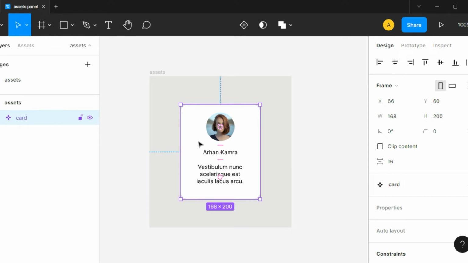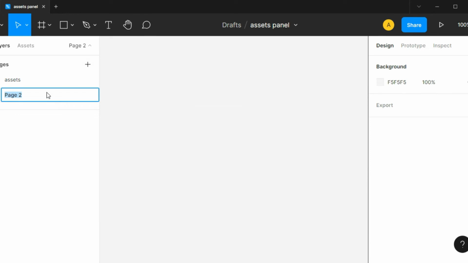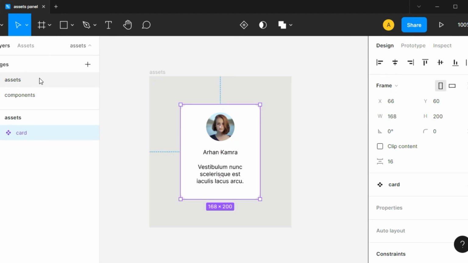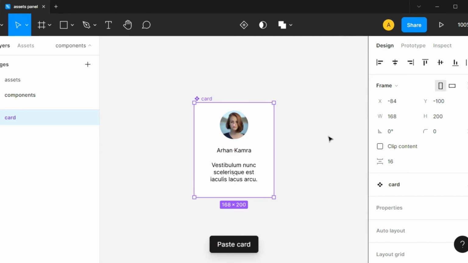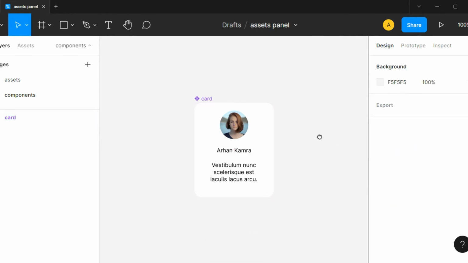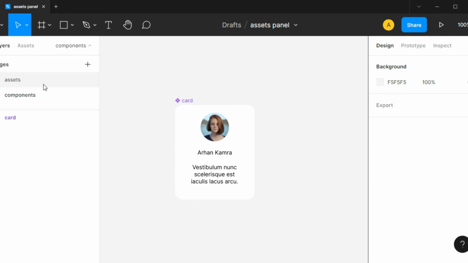So now you see, okay, what is the benefit of having a component? For that, firstly, whenever you make a component, you first have to make a special page and name it components, and then go to your assets page, cut your component from here and paste it there. You must always keep your components on a separate page named components, or you can even change the name of the page as per whatever conventions you like to follow.